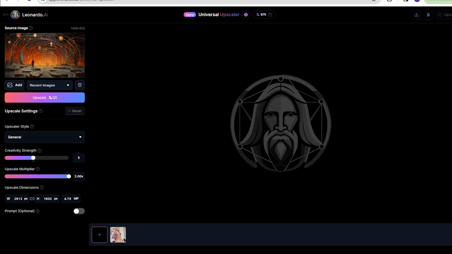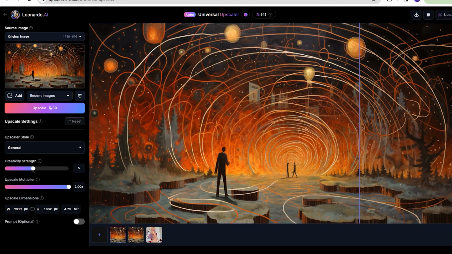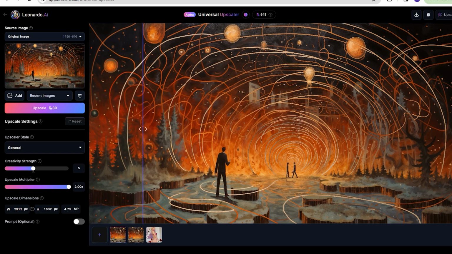And now, in order to upscale an image, set the creativity strength and upscale multiplier, and just click on upscale, and it will upscale the image immediately within around 10 to 15 seconds. So instead of selecting multiple images, I've just selected one image, and as you can see, the image was like this before and it has been upscaled successfully. Now you can download the image from right here.